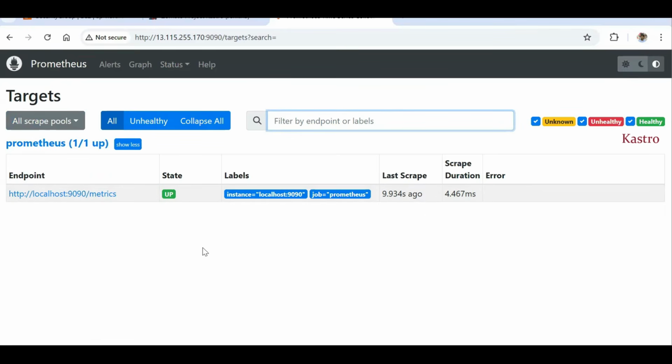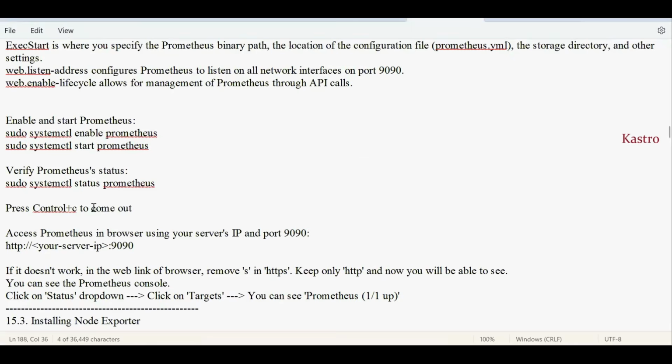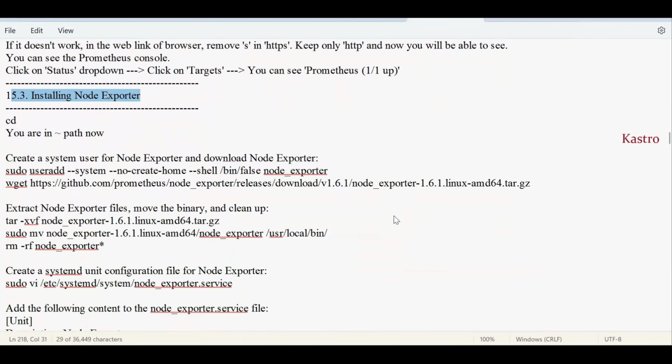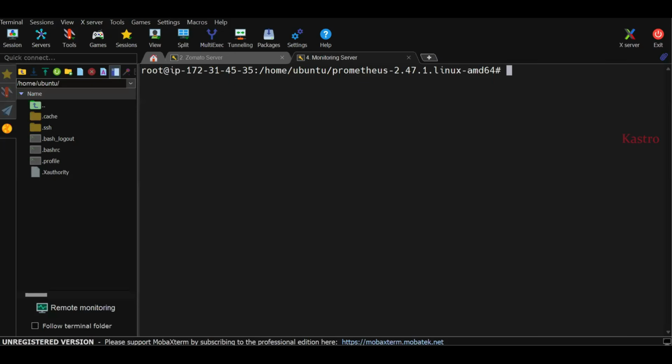Now once the Prometheus setup is completed, the next thing that we have to do is install the node exporter. So that's our next step, which is installing the node exporter. First, let me switch to the home directory by executing the cd command. If you execute cd, currently I am in the tilde path, that is the /root path.